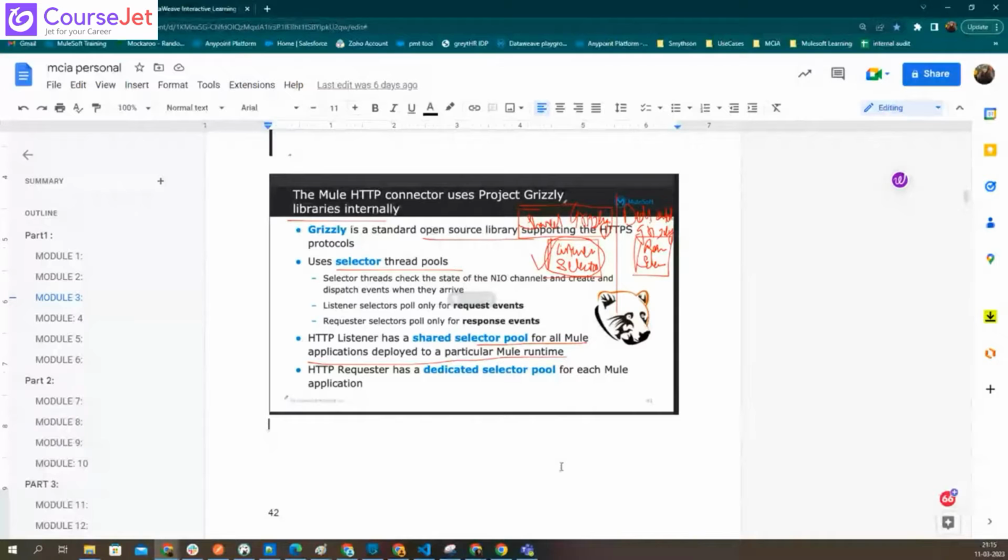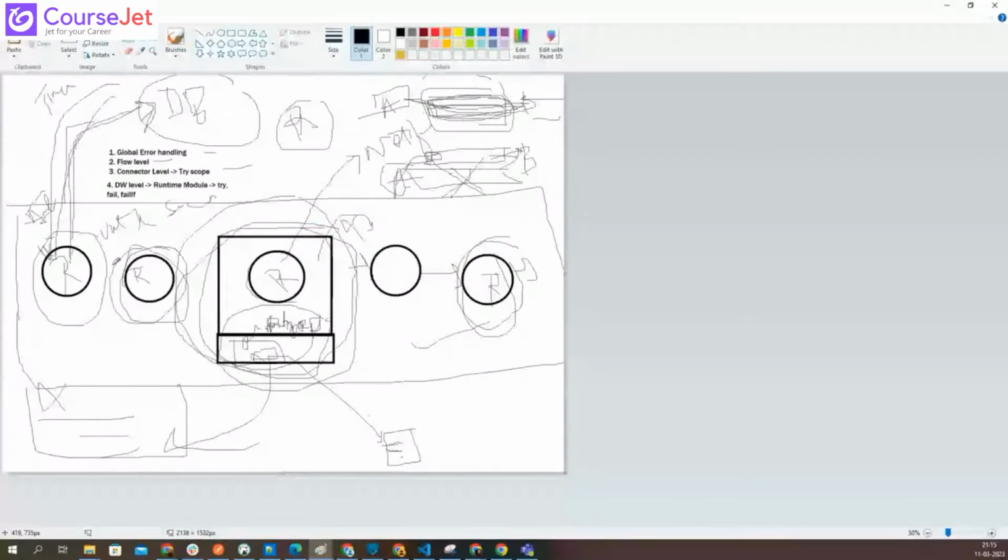This is not that important. The listener selector polls only for request events, whatever requests we are getting, and the request connector only polls for the response event, because it will not see the request again. Whenever you send any request using the request connector, in the response you will not be able to see what request you sent. This A is now converted to B. You will get B here, you will not get A. For getting A, you need to add it inside a variable or something, right?